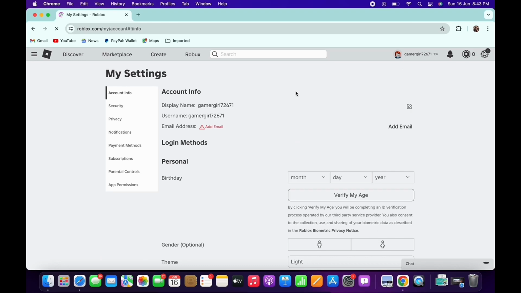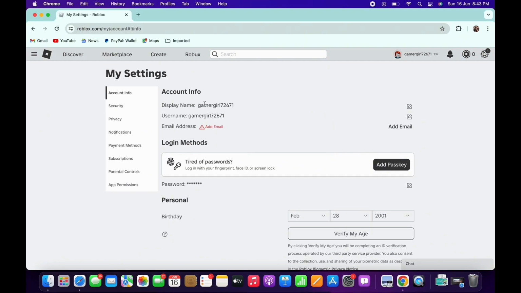Now, in the account tab under account info, you will see display name, username, and other information as such. You can simply change your display name. However, to change your username, you will need 1000 points.